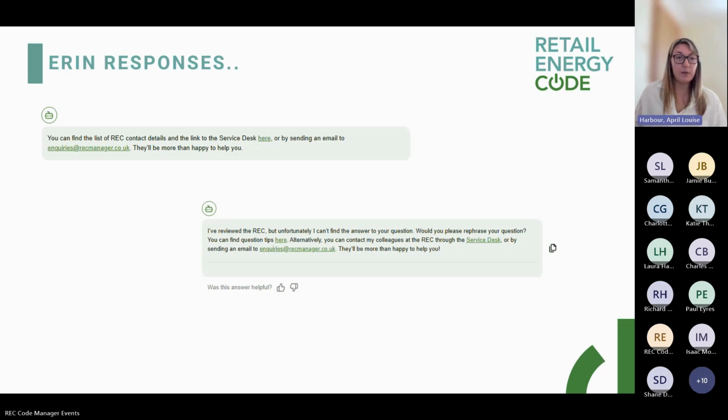The bottom example is the one that will generally be used. This is where ERIN has reviewed the REC and the contents documents and can't find the answer to the question. Either that means it's not based upon the REC, or the question that's been asked has too many permutations or not enough permutations for it to provide a response that it is confident in. And again, here it provides a link to that tips section we spoke about earlier, and again a link to the service desk.